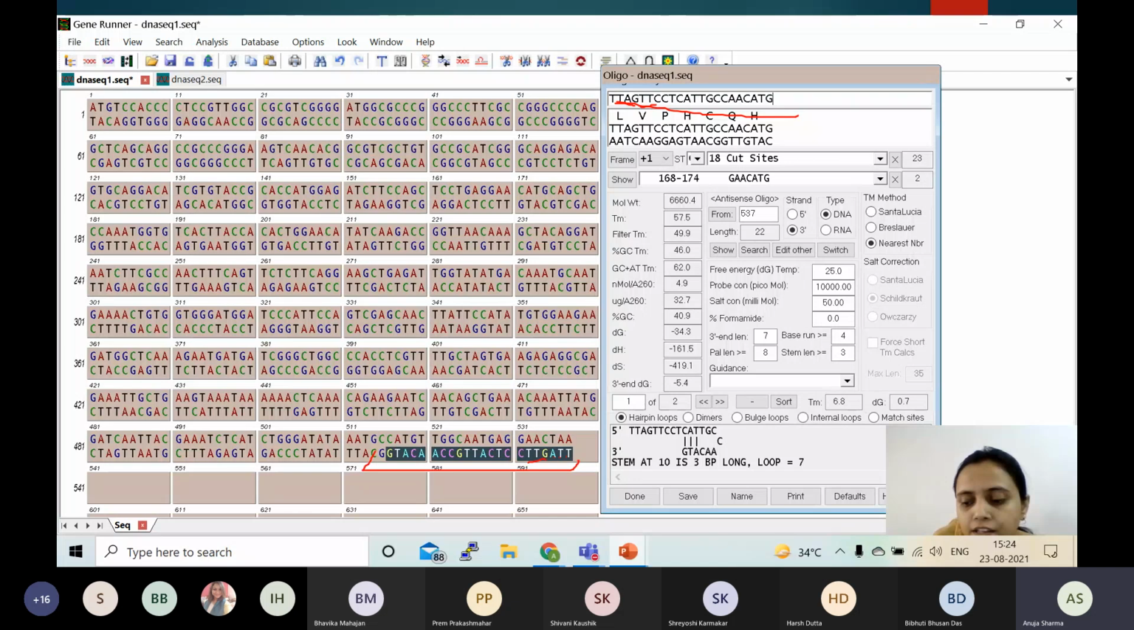So now let us look at the characteristics of this primer. The TM of the forward was 58.5. This TM is 57.5. So it is well within the acceptable range. The difference is very slight between the TM of forward and the reverse primer, so they both are capable of annealing at a single temperature. Then the percent GC is also 40.9, which is in the acceptable range.